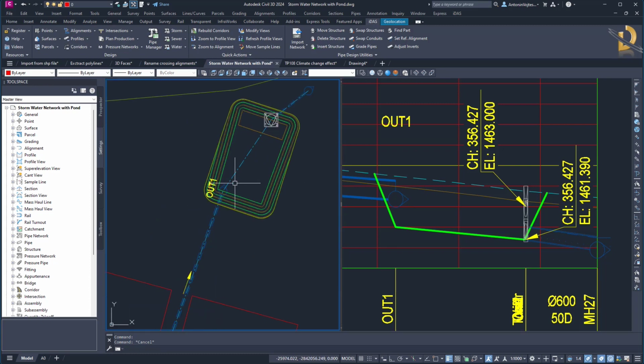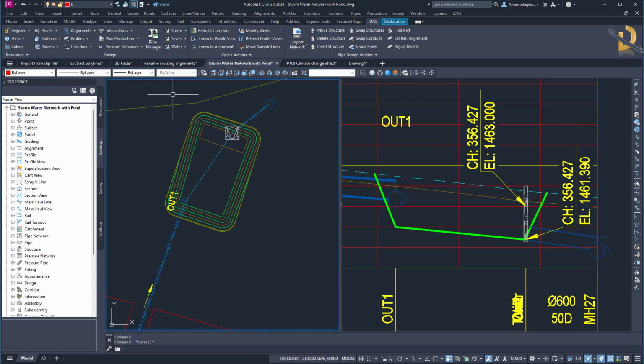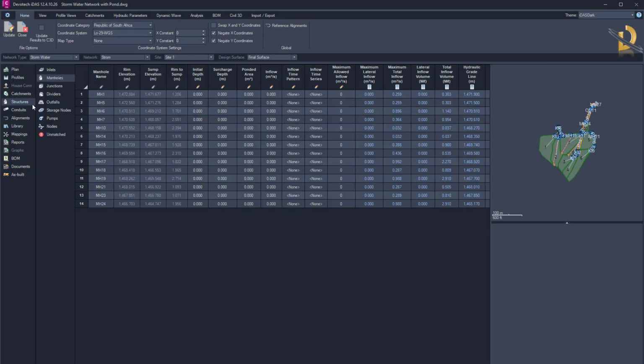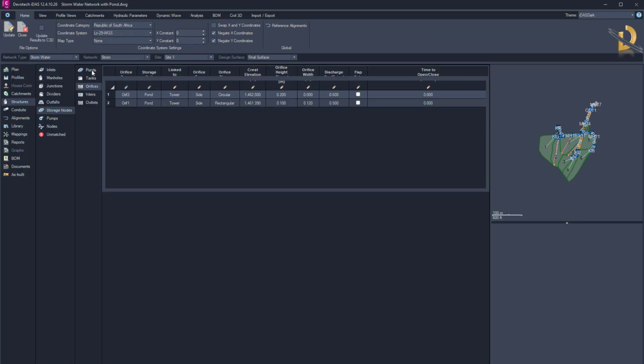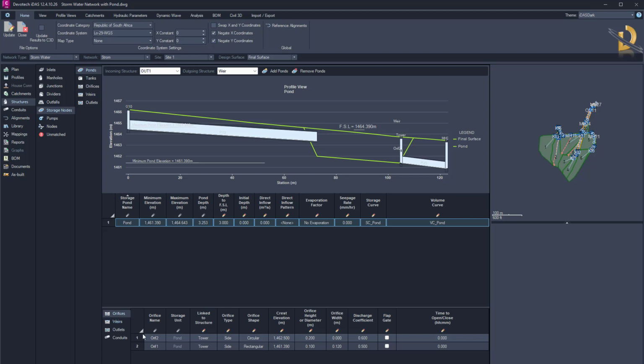So basically, I have a stormwater network with a pond. Let me open pipe manager, and I'm going to structures, storage nodes, ponds, and here you can see the orifices. They are linked to tower. We call one of the via structures as behaving as a tower. Then I have 2 vias. One of them is tower, the other one is just a via, and I don't have any outlet here.